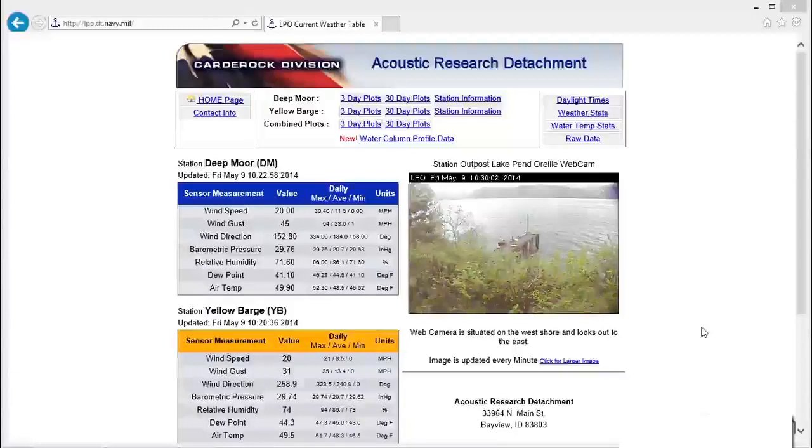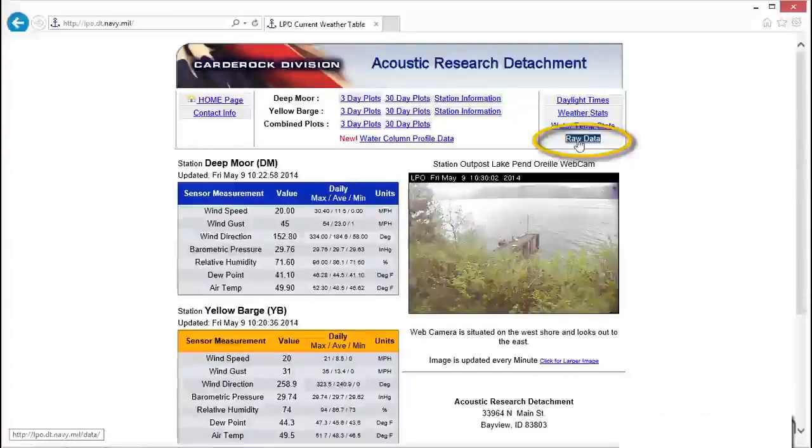We could try to get the data directly from this home page, but the problem is that it has a lot of formatting. It would require lots of specialized code to get this data, and if the format of this web page were ever changed, our solution wouldn't work anymore. Instead, let's click on the raw data link.